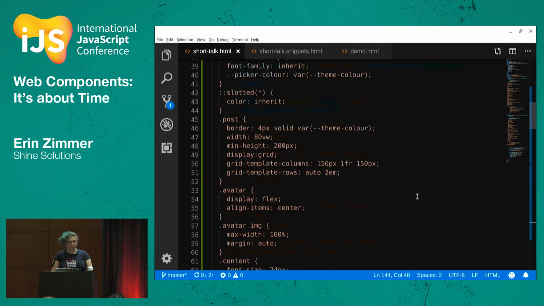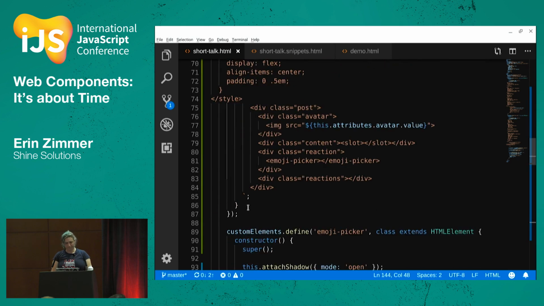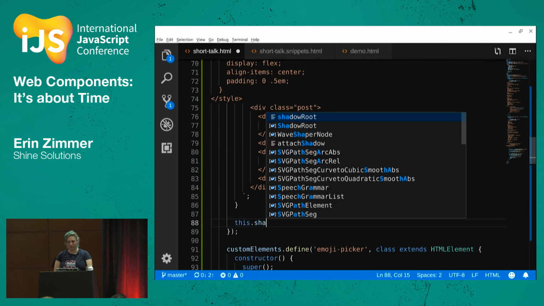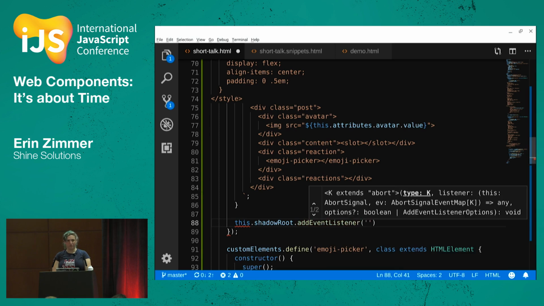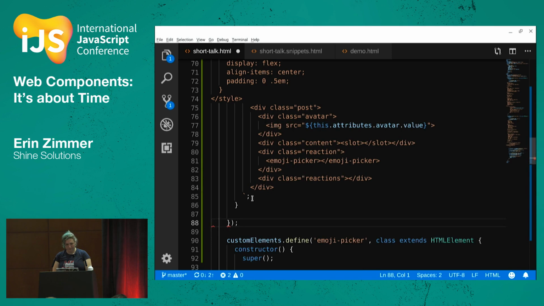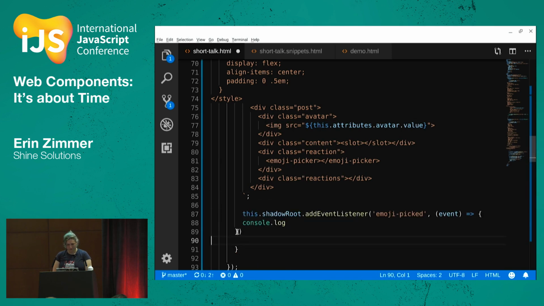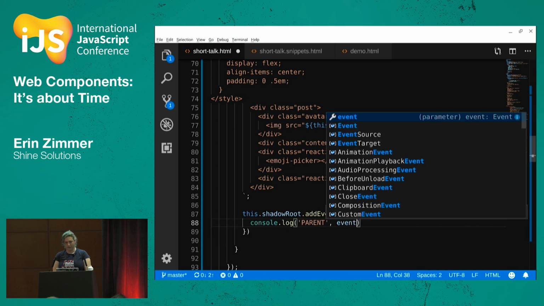Once we've done that, we can go back to our parent element, which I've lost, and add a listener here. So we're going to listen on the shadow root. We're going to add an event listener, which is going to listen for our emoji-picked event. We're going to want to access the event. And then in here, we can just console.log. What have I done? I'm outside of the clock thing. All right, then we can console.log, say parent, and the event.detail.